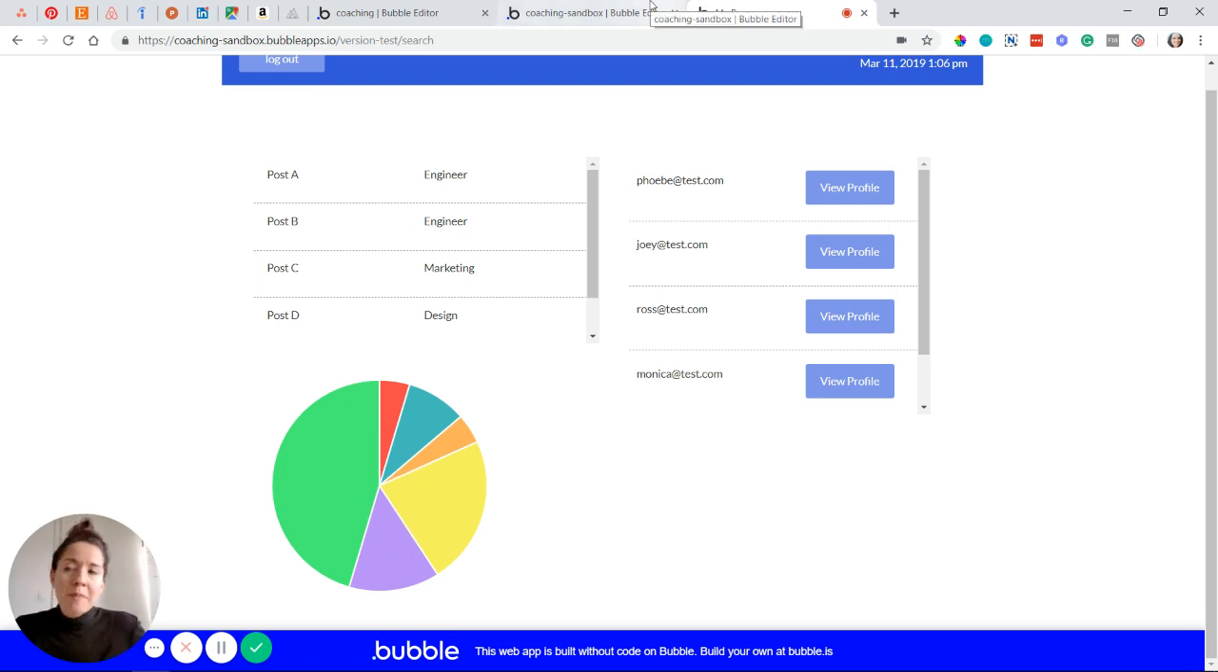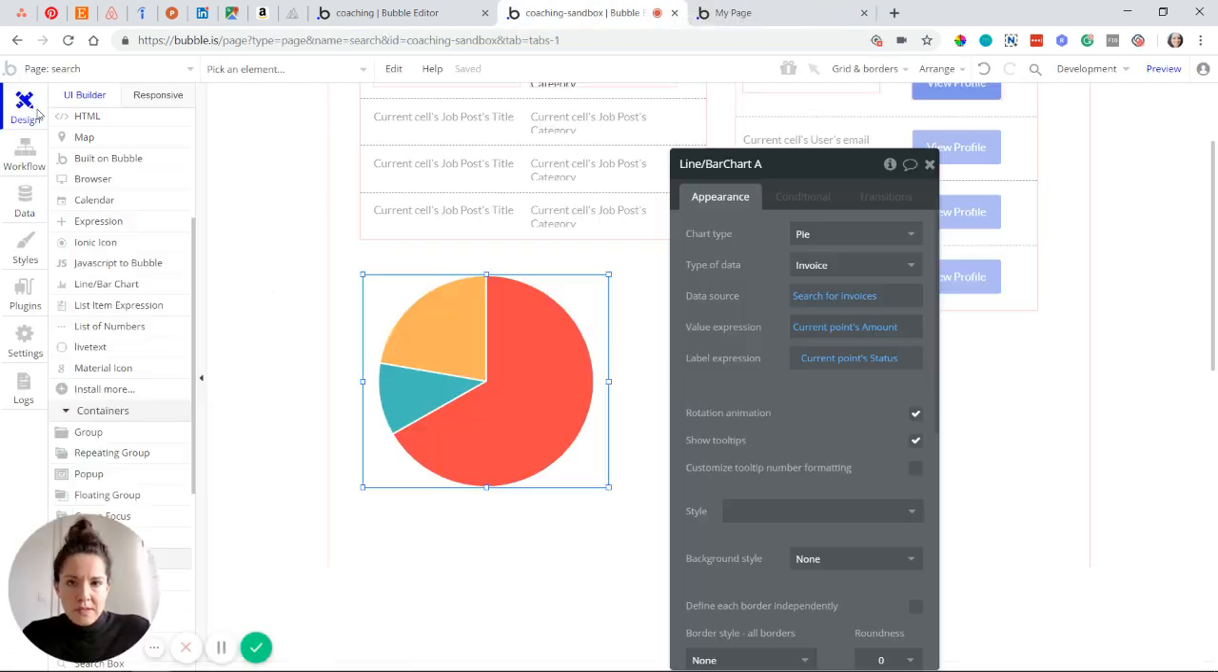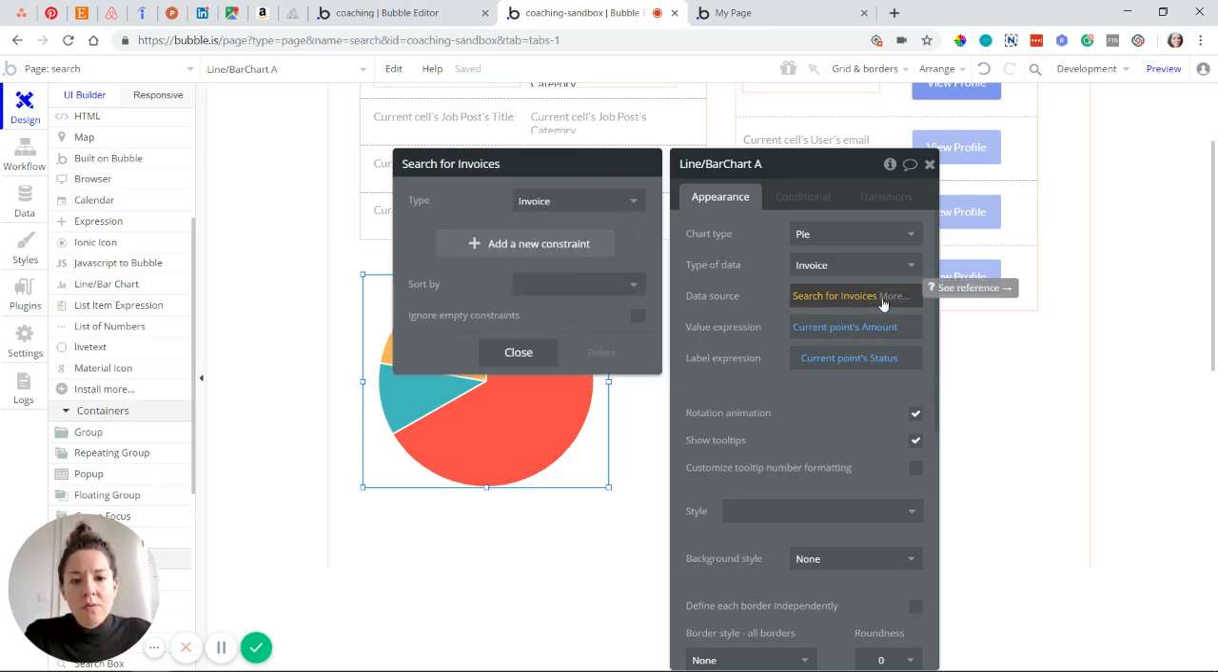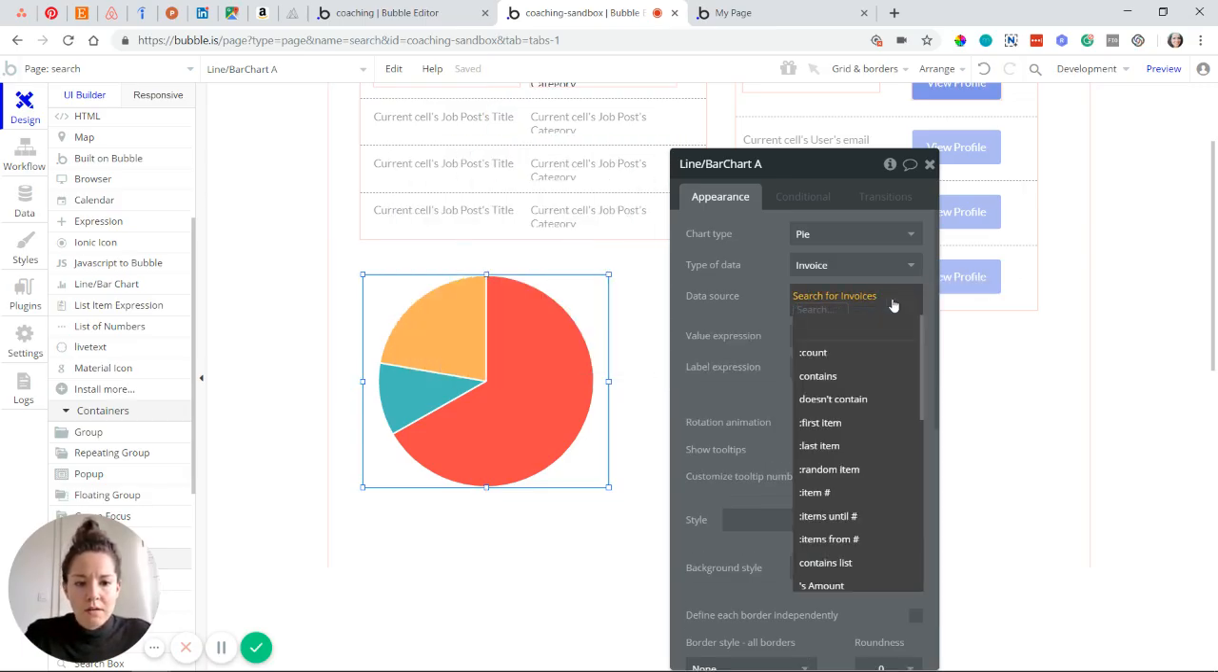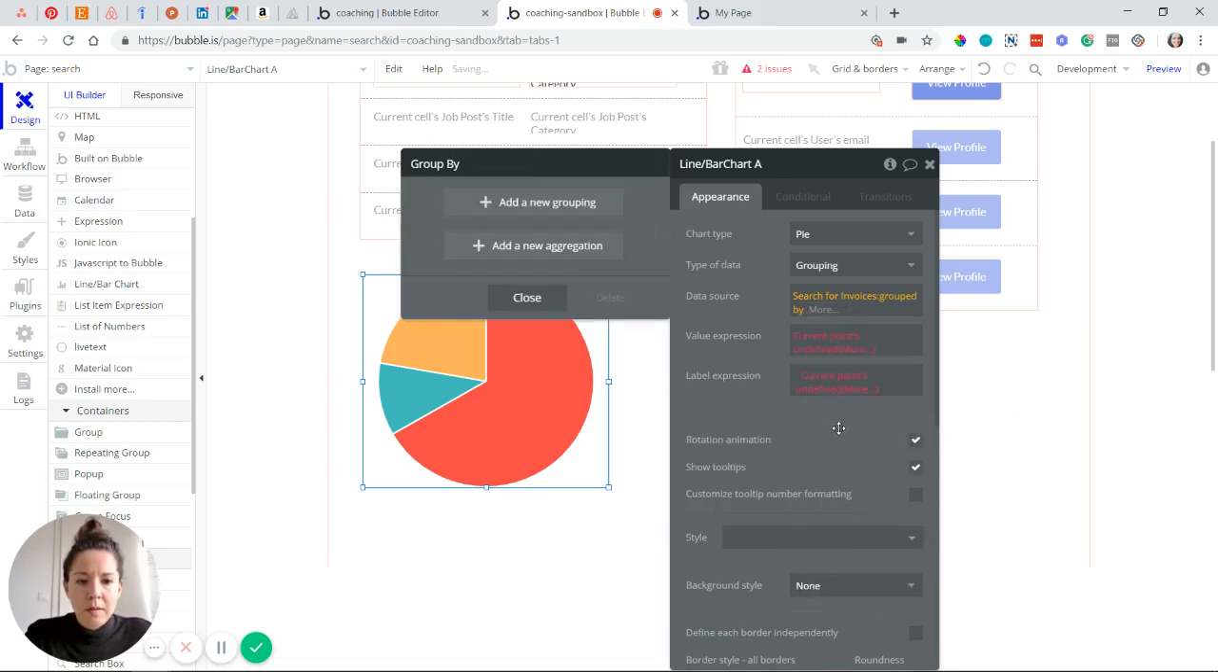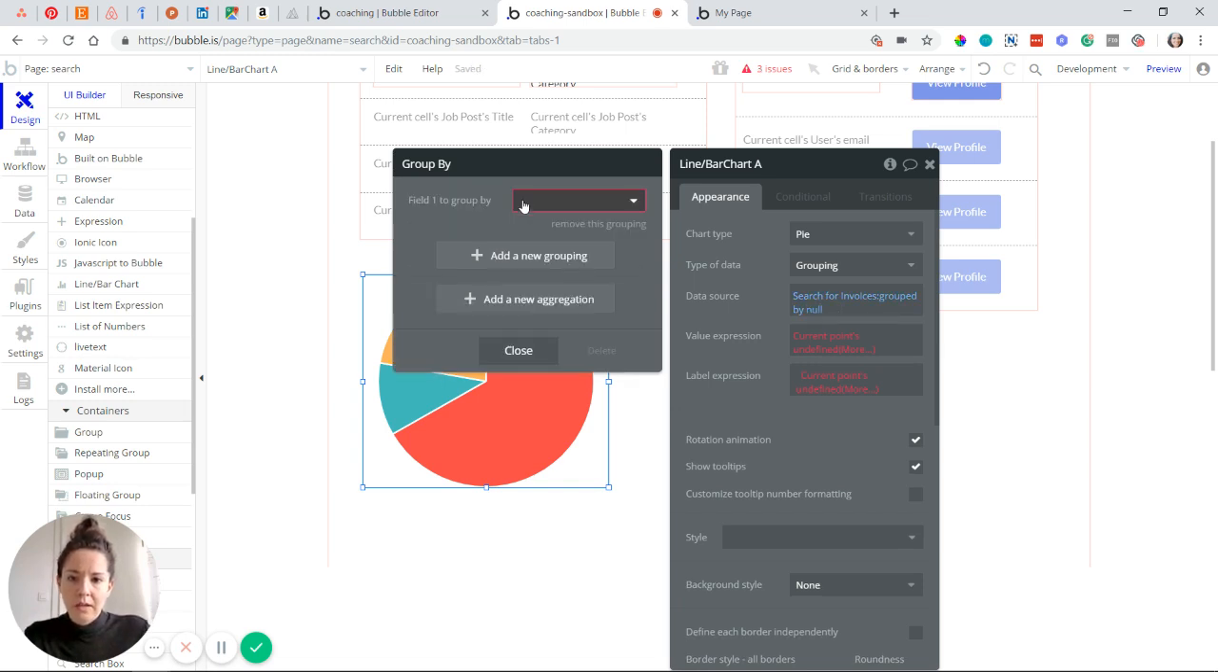So this isn't the best way to display this data. I want to group this data so that every slice is a different status, so that I can sum what the total amount is per status. So that's where the group by function comes in. So I will select this data source and click more here. And I can see I have different operators. I'm going to go down to the grouping operator. Okay, so now Bubble is asking me, what do I want to group these invoices by? So I'm going to add a new grouping. I want to group it by status.